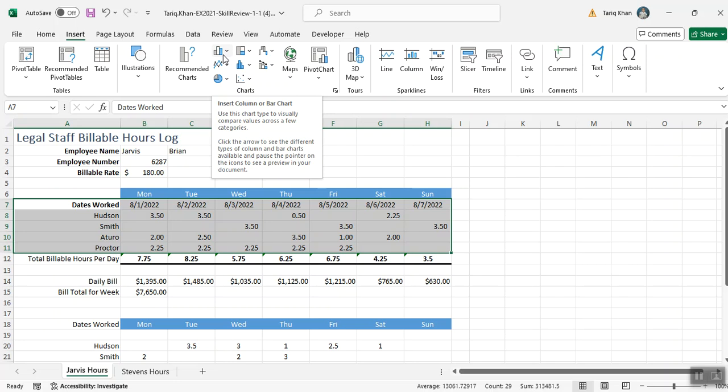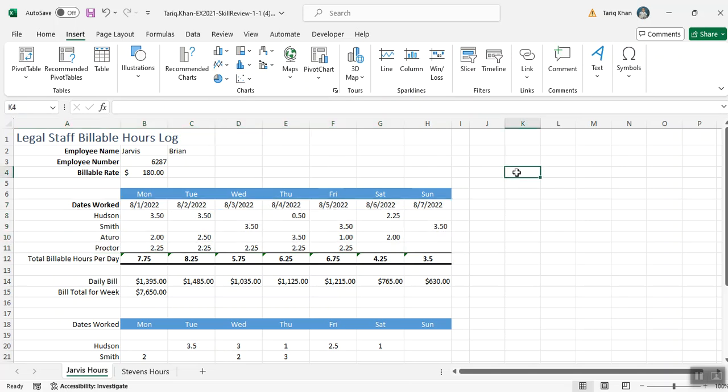So first one is called insert column or bar chart. Number 2, line chart. Number 3, pie chart. Number 4, hierarchy chart. Number 5, and so on. So all the charts have names. You don't have to memorize all the names, guys. In this case, we need stacked column. So I'm going to write it here. You don't have to write, just read it. Stacked column, so you would know which column I'm talking about.